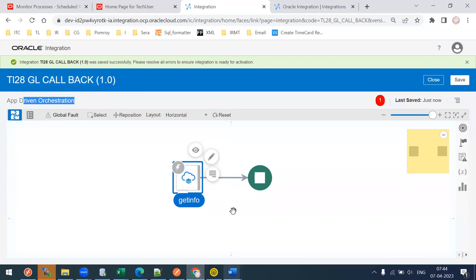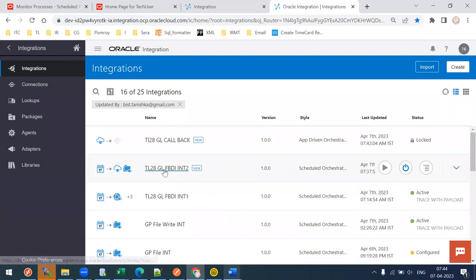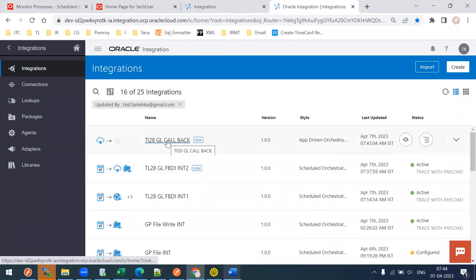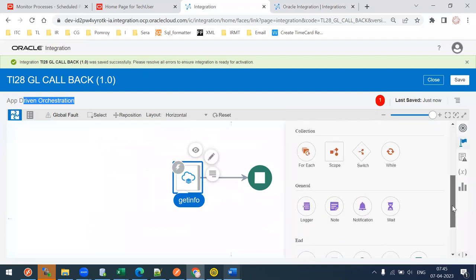So what is the purpose of this? There's no need to wait in the main integration, like a while loop. If your ESS job runs for 1 hour, in a normal approach you would wait 1 hour here itself, right? So in your callback approach, we are firing and forgetting the FBDI process, and we are getting that information by using the callback integration approach. Okay. Now here, what information will you get as a response? Add a logger and verify the same.